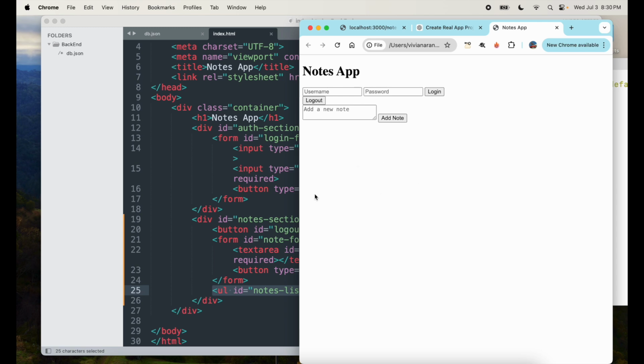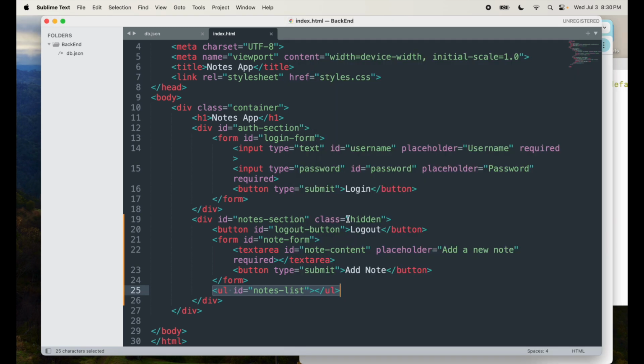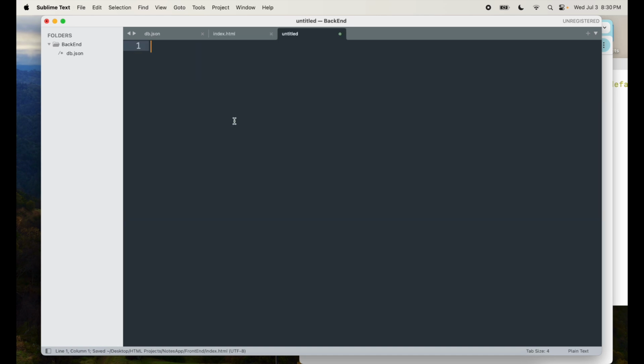But right now it's showing everything here because we're just creating the basic HTML. Next, I'm going to go and also add the JavaScript. So before I forget, let's create those two files.